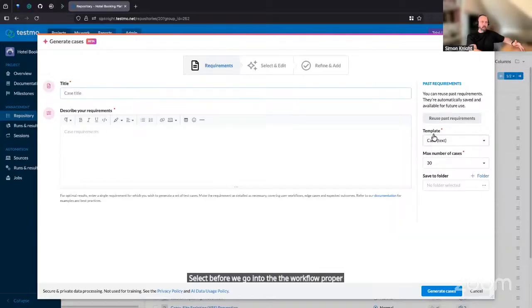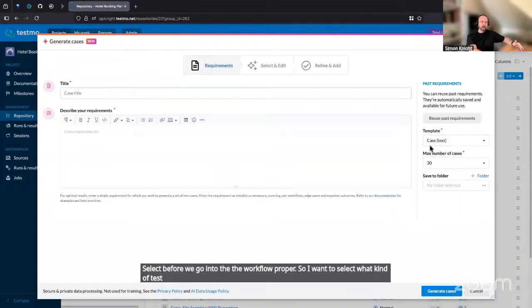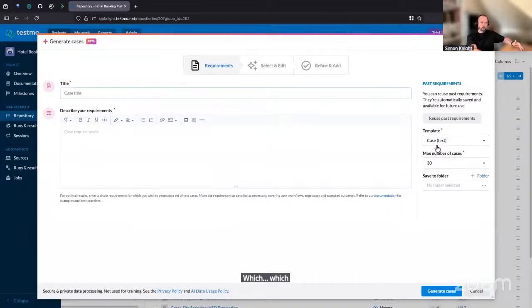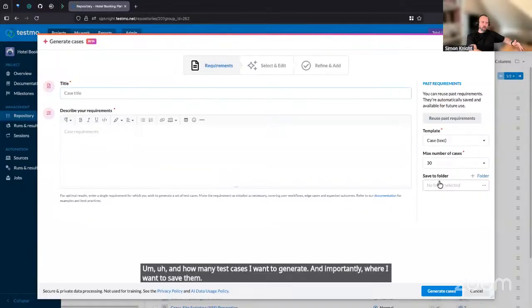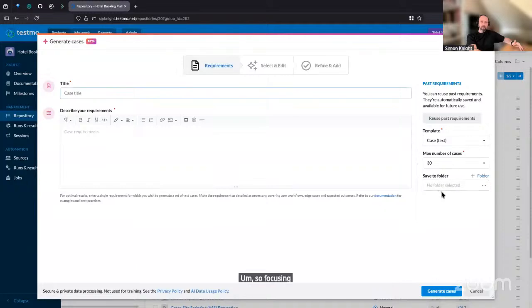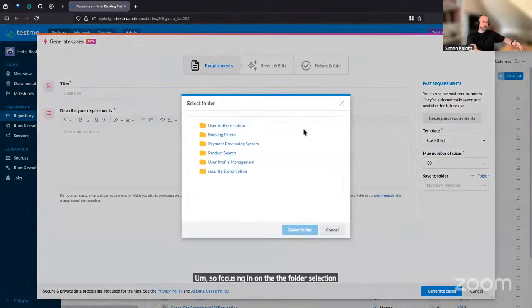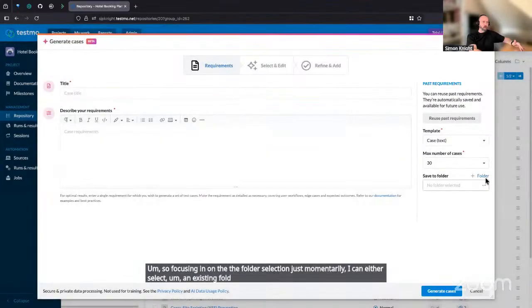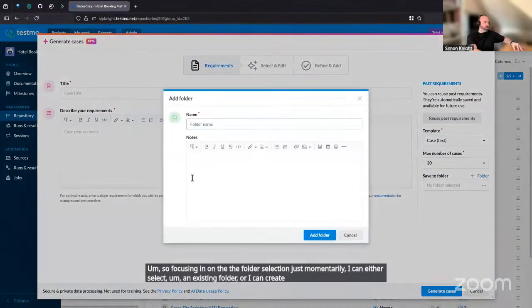So I want to select which template I want to use for the generated test cases, and how many test cases I want to generate, and importantly, where I want to save them. So focusing in on the folder selection just momentarily, I can either select an existing folder, or I can create a new one for the purpose.